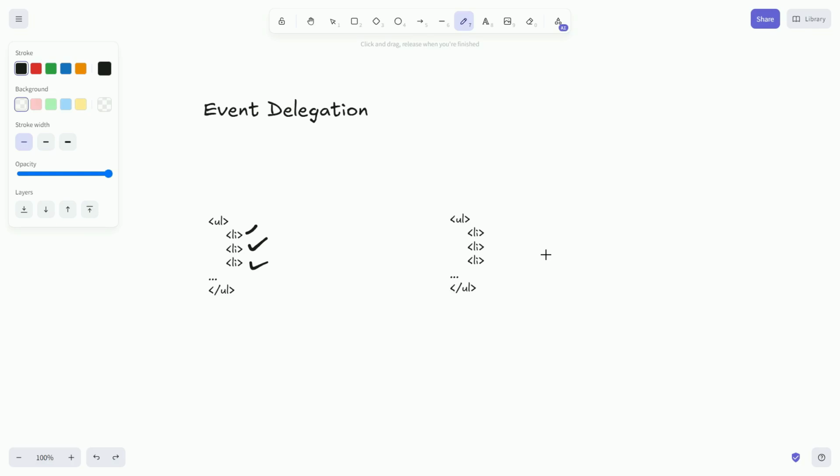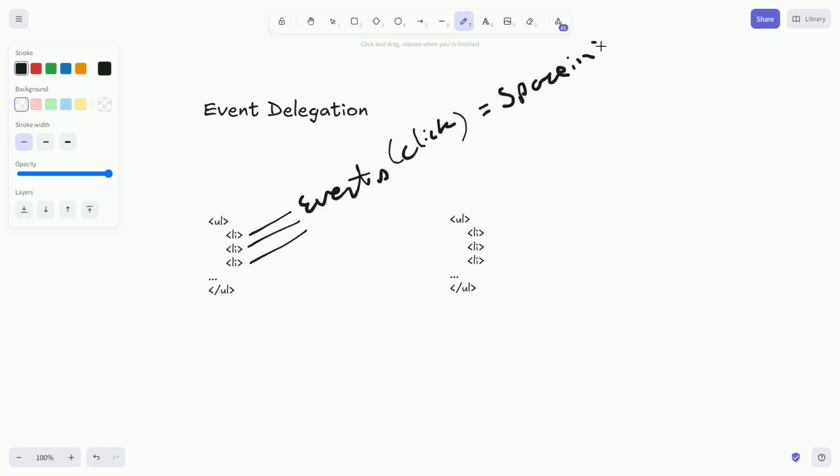Now there are two ways you can attach events to them. One, attach an event to each li element. Let's say it's going to be a click event. In this case, what's going to happen? The number of events is going to be equal to the number of li elements you have, and each event is going to take space in memory. So ultimately, you're increasing your space if you are assigning an event to each element in your tree.